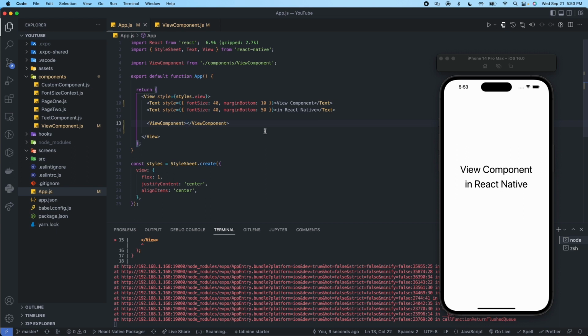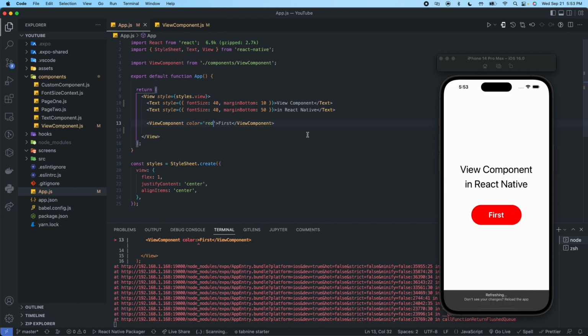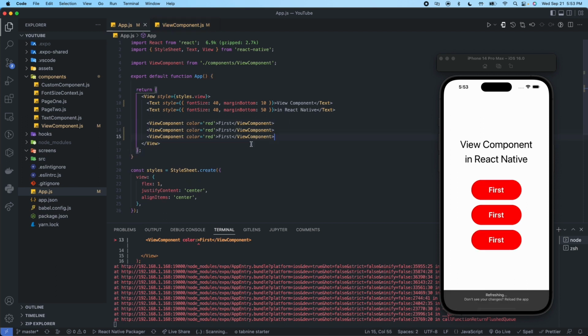So let's go ahead and pass, we'll just call this first. We'll make a couple of these. And then we'll go ahead and say color equals red. There we go. So here we have our first view component. Let's make a couple more. Get rid of this space here. Let's do RGB, red, green, and blue. And we'll call it the second, third. Okay, perfect. So it works.